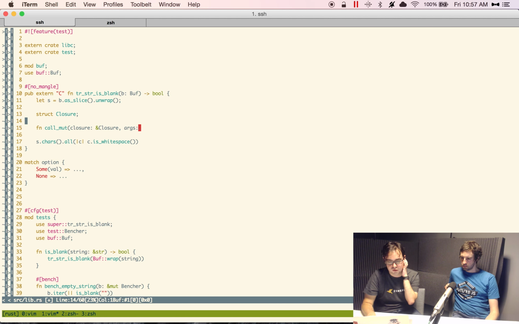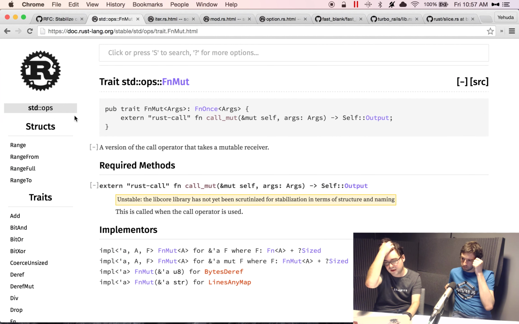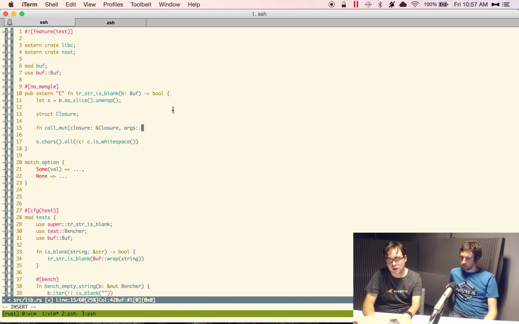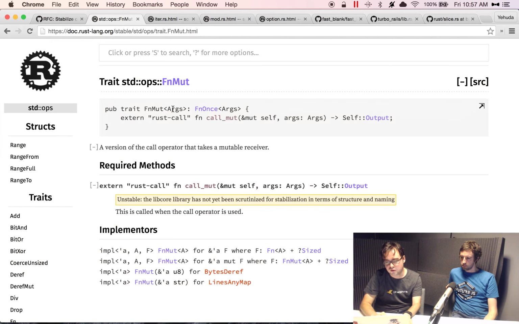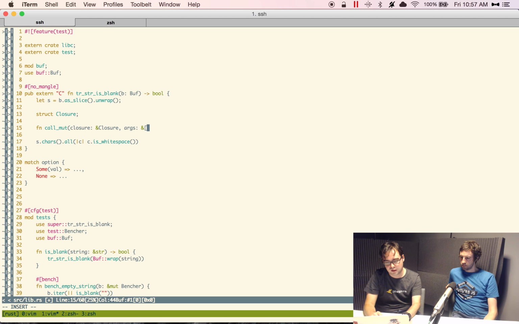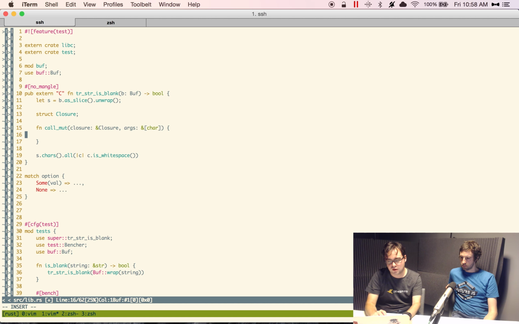So we have a function called call_mut, which takes the closure, and then it takes arguments. And the arguments in this case, what are arguments? It's just a generic, right? I actually don't know what it would expand into off the top of my head, but you could imagine that it's an array of things, in this case, char. And what it basically does with that is it goes args[0].is_whitespace(), and it returns a boolean, right?